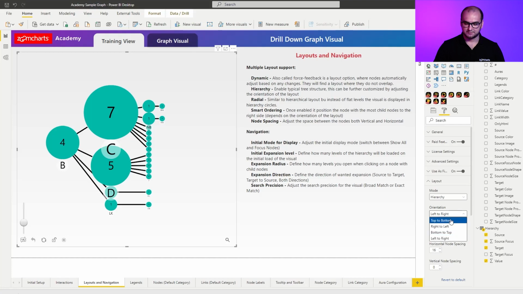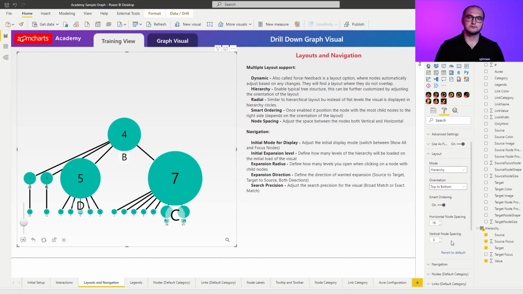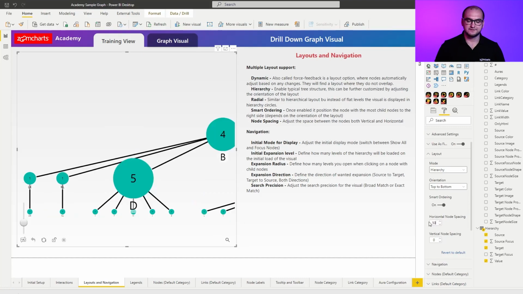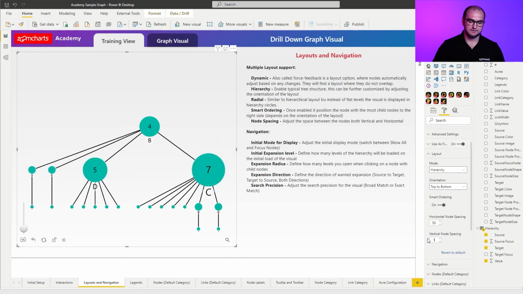Now, let's go back to the top to bottom view. Some additional settings that you have here are horizontal and vertical node spacing. This is going to allow you to adjust the spaces between the actual nodes, because in this scenario, you can already see these are really close, so it's kind of hard to read. So what I'm going to do here is say that horizontal spacing is going to be 50. This is going to provide more breathing room for the nodes, so it's easy to read the chart. And the next one is vertical spacing. Here, I'm going to add 100. There we go. So now you can quickly identify every single level of the hierarchy.